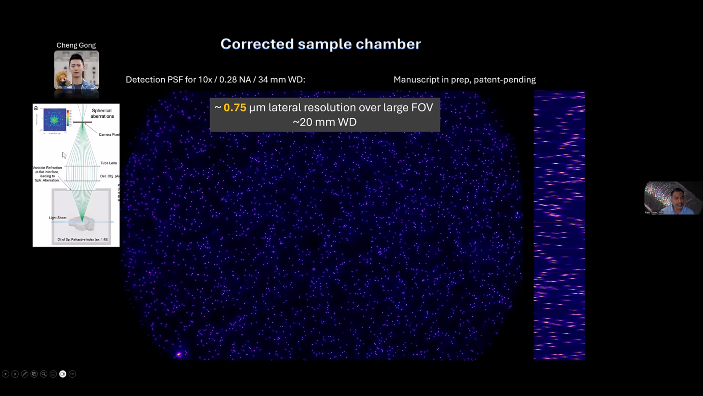So the problem with the air objective, as I mentioned, is you end up with spherical aberration if you're imaging a sample in immersion media. So we basically designed a strategy with building in correction elements in the sample chamber itself in a modular way. We have a manuscript in preparation to describe this that allow us to basically fix all these aberrations. So the bottom line is we end up with 0.75 to 0.8 micron lateral resolution over large field of view while still keeping majority of the working distance of the air objective.